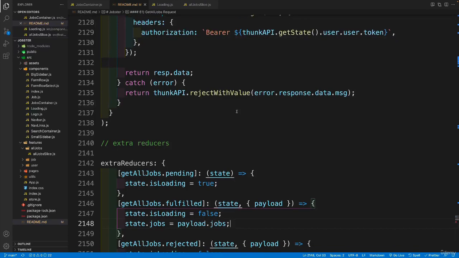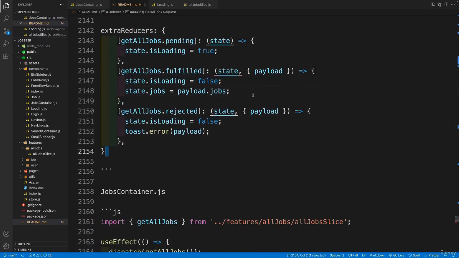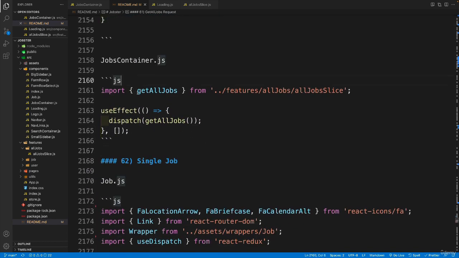I don't want to confuse you. And as far as rejected, we just want to set state isLoading to false and toast error equal to the payload, so whatever the message. And I want to invoke this in the jobs container. So getAllJobs. For now, we'll just go when the component loads.